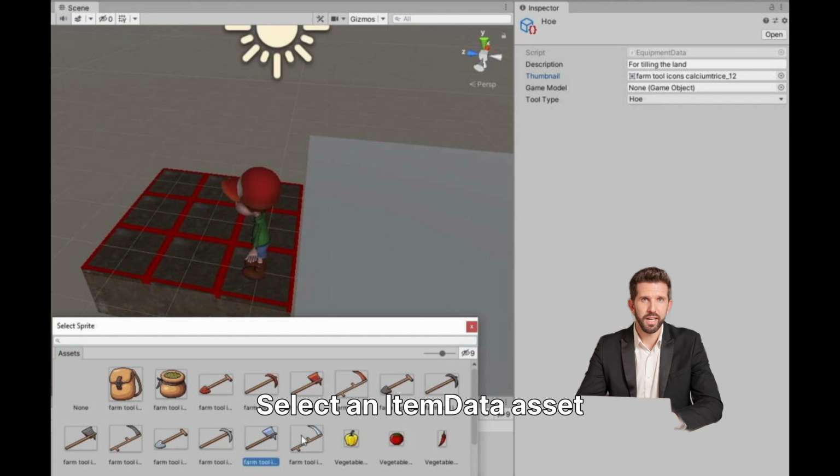Select an item data asset in the project window. In the inspector, fill in its properties like item name, item description, and assign an item icon. This is where you define the core identity of your item, providing all the essential information that will be displayed to the player. Take your time to make these descriptions clear and engaging.